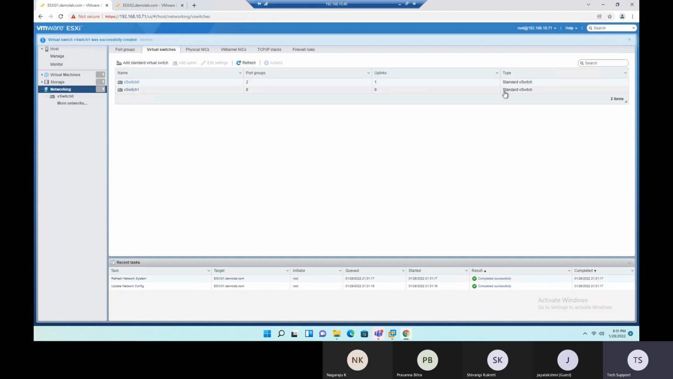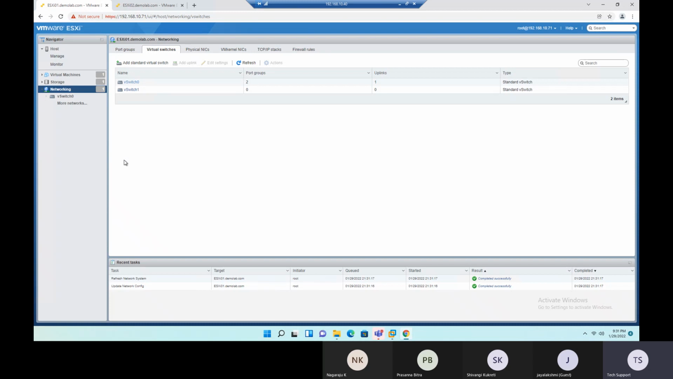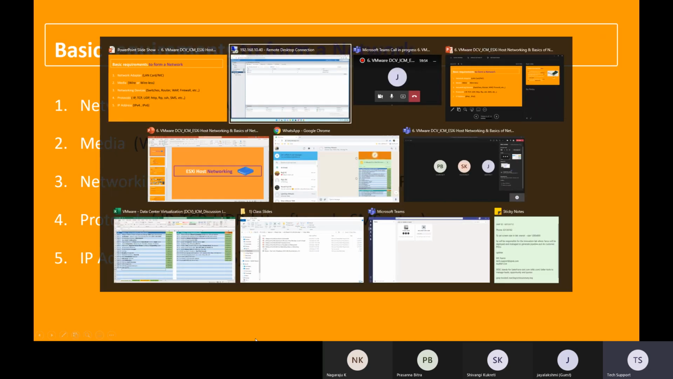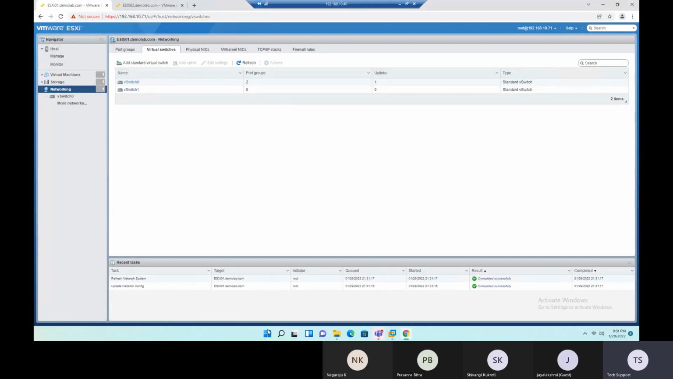The name of this type of switch is standard vSwitch, standard virtual switch. Similarly, you can create multiple switches, and how many switches we can create, that maximum information we can find from the VMware configuration maximums guide. In our other session, we discussed how we can verify the maximums.